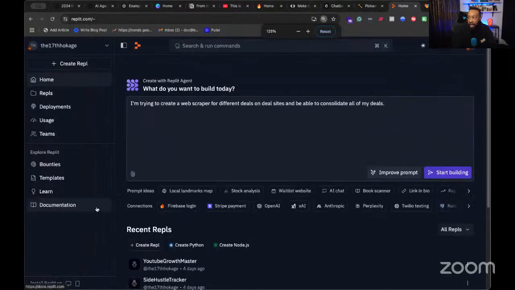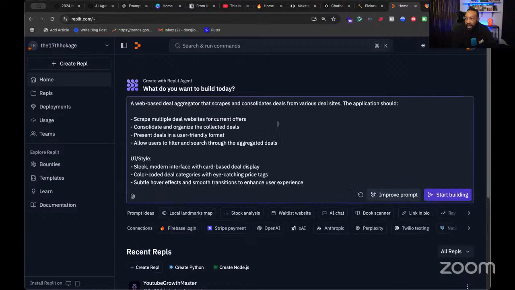Now you see when I have that, it says improve prompt. Kind of like what I just did in ChatGPT, right? I wanted the prompt to be better, so I can say improve prompt. And right here, it's saying, okay, let's do this a little bit better: a web deal aggregator that scrapes and consolidates deals from various deal sites. You see how that's a little bit better than what I just said. Not only that, it gave me ideas of what it should look like and the style and things like that. So I can say, okay, I like this, I don't like this. But once I'm ready, I can say start building.